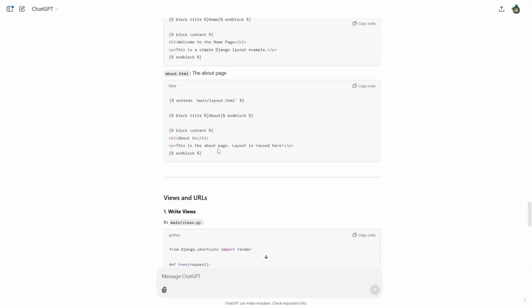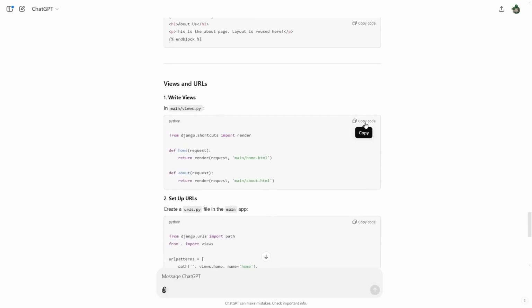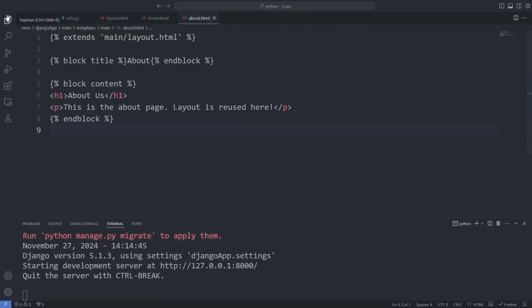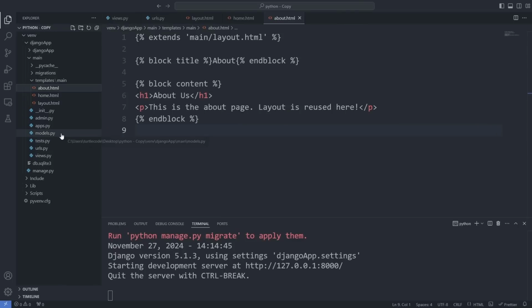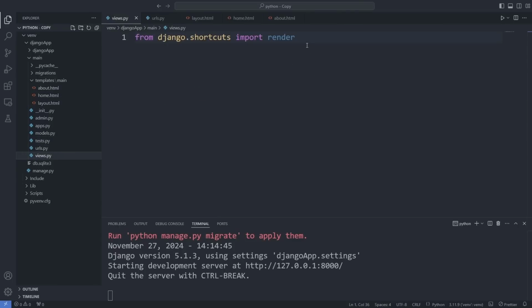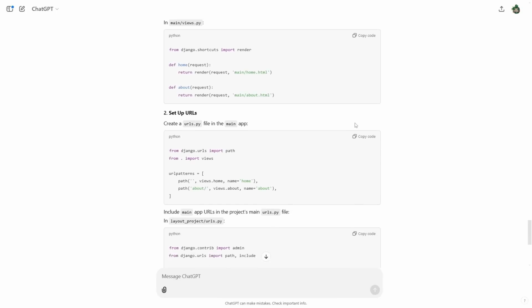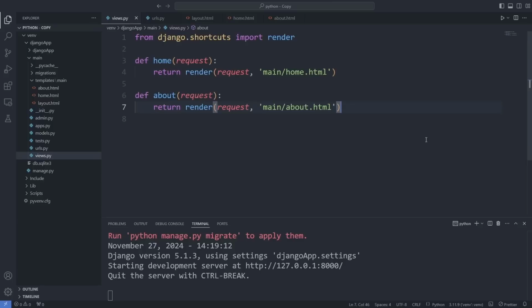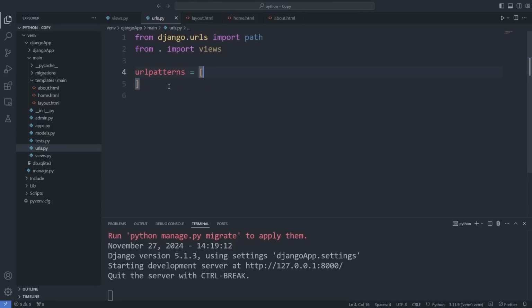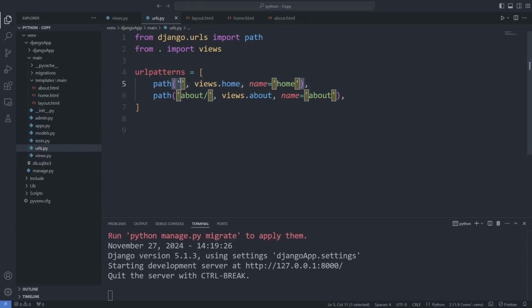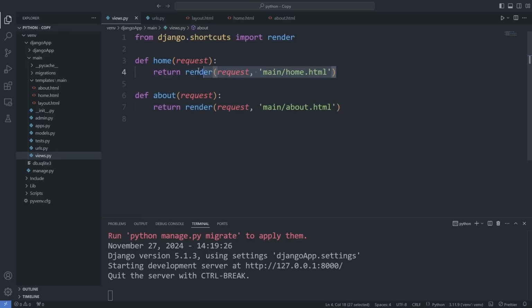Next, I copy the views.py code. In earlier lessons, we learned what functions in views.py do. Finally, I copy the urls.py code. When the root URL is requested, the home function will be called. The home function will load the home.html page.